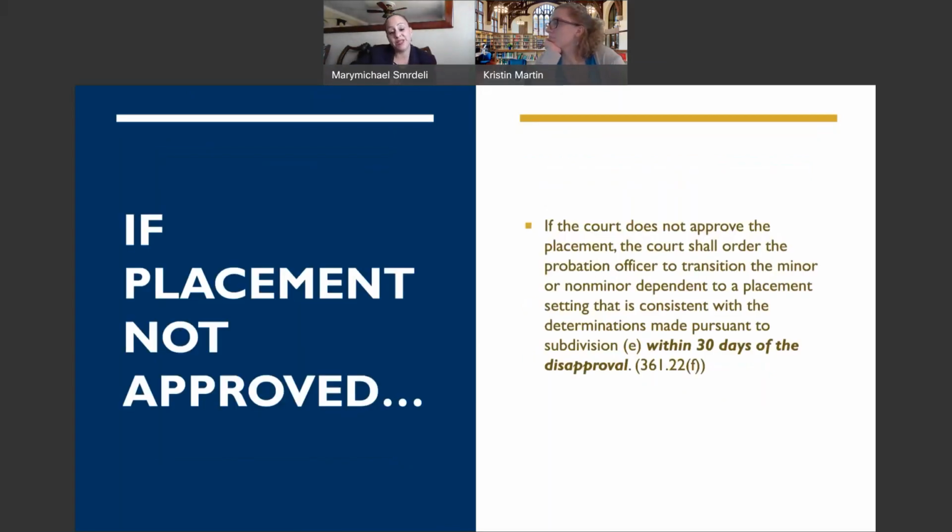Okay, so what happens if the placement is not approved? If the court says, nope, I'm not approving this placement, I've considered all the evidence and I don't think this is the appropriate placement for this particular child, then the court orders probation or child welfare to transition the minor or non-minor to a placement setting that's consistent with the determinations made pursuant to subdivision E within 30 days of the disapproval. Meaning you have 30 days after the court says no to find another placement that will appropriately meet the child's needs and will not be in that STRTP setting. Next slide, please.